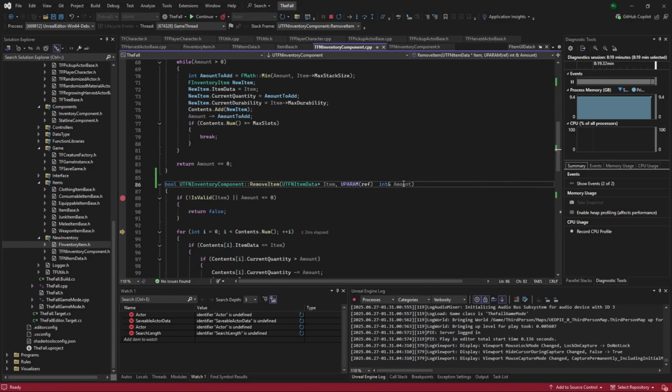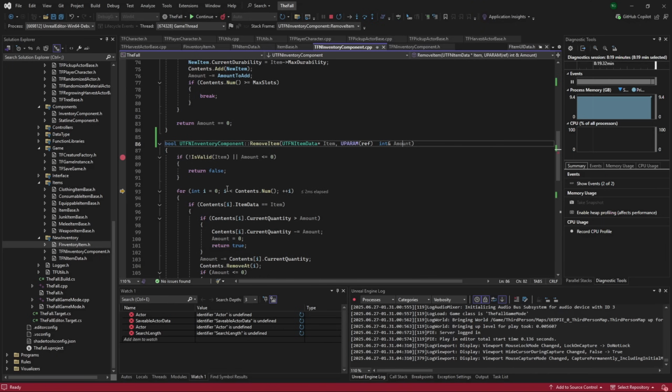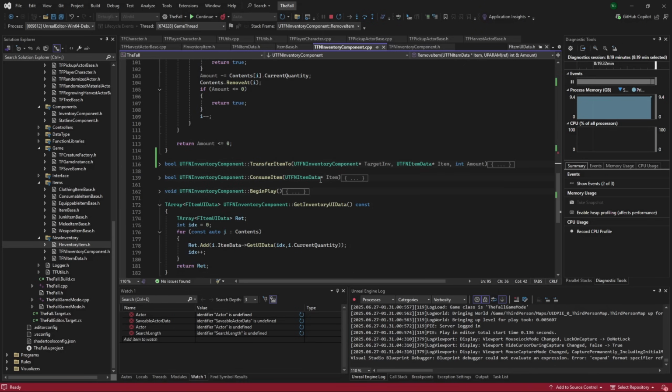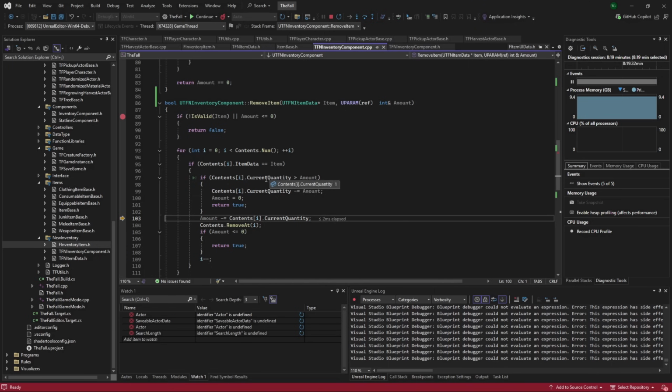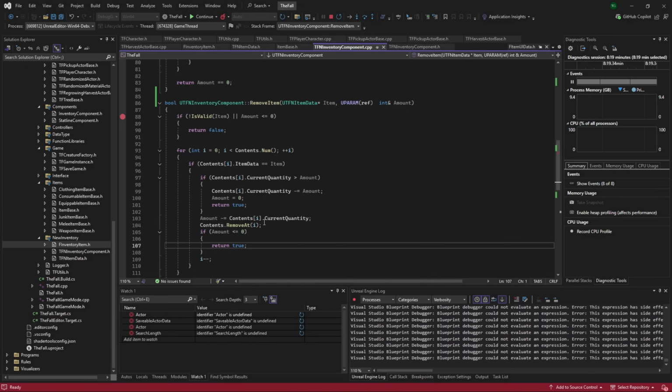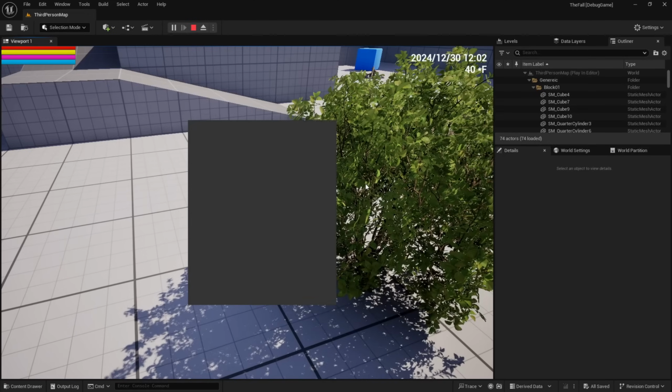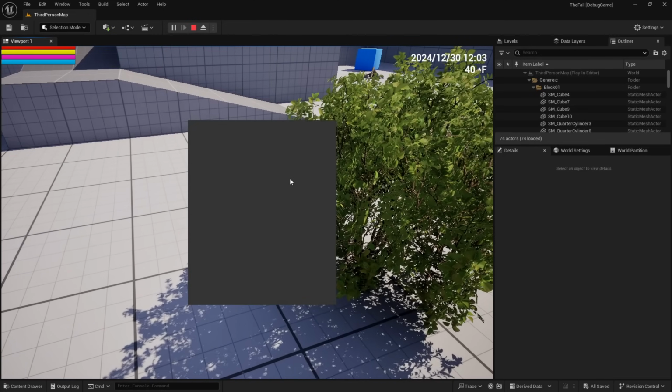So let's see, item amount. Well, we've already skipped through. So for int I, content num. Okay, so we've got past this initial false. And now it's lagging again. Typical Visual Studio. Alright, so that's gone through. Okay, and then you can see our inventory widget is empty.